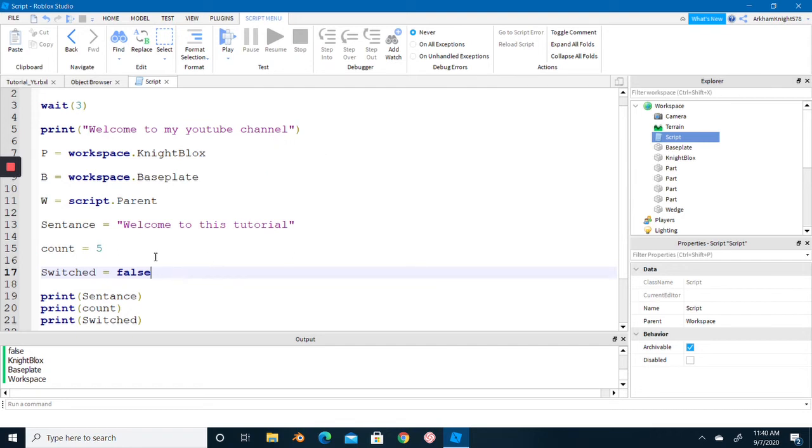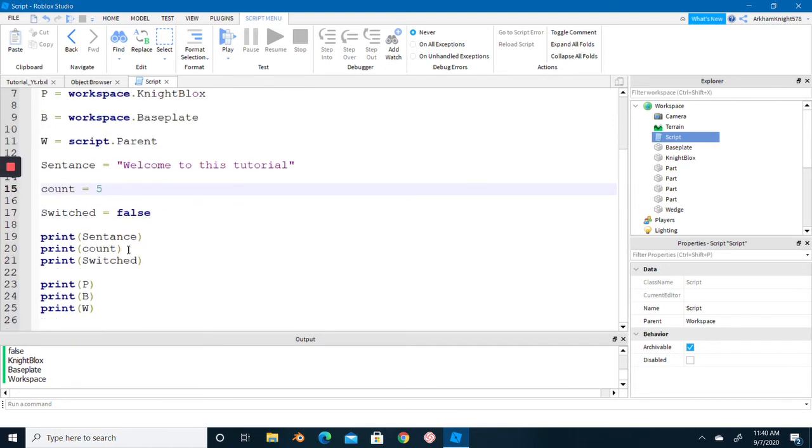Okay, so now we're going to be paying attention to integer values. So integers, we can add, subtract, multiply, and divide. This is something called arithmetic, where we change an integer's value. So let's say I have print count here. Line 20 is going to print 5 on the output window. Now let's do some arithmetic here.